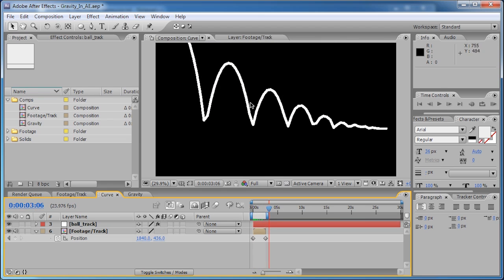You can see the type of curve it is, and then it hits a point and goes completely the other direction. The heights get smaller as we go along, and the time between the bounces gets gradually smaller as well. This is the graph that we're going to be using as a reference during the rest of this tutorial.